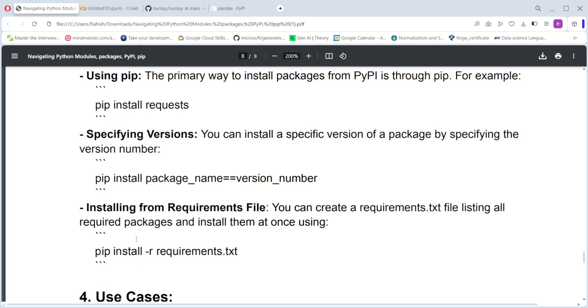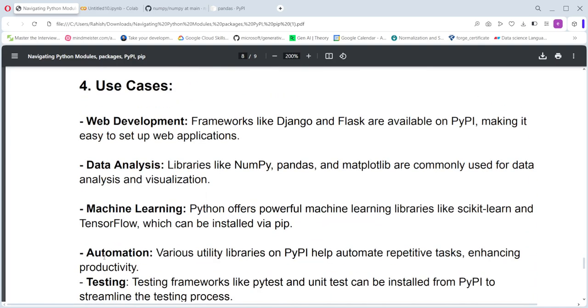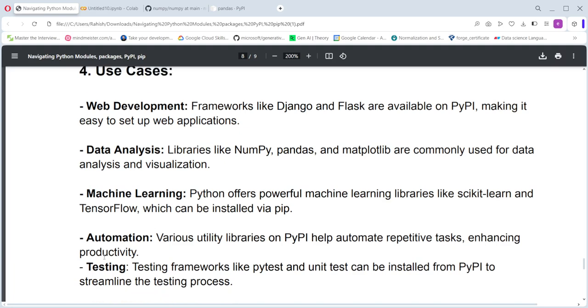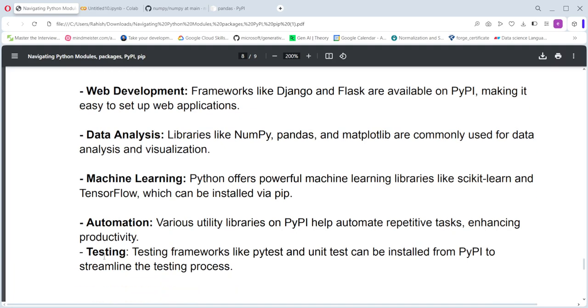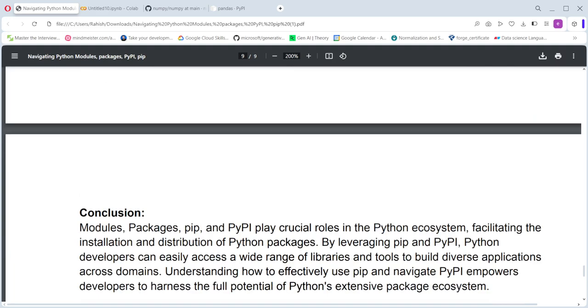We don't need to run pip install pandas, pip install numpy, pip install keras separately. You just write all of them in the requirements.txt file and run pip one time. I hope you understand the use case, because we use packages for web development with FastAPI, Flask, Django; data analysis with NumPy, pandas; machine learning with TensorFlow, scikit-learn; automation with BS4, requests; and testing with unittest. All of these are used with the help of packages.